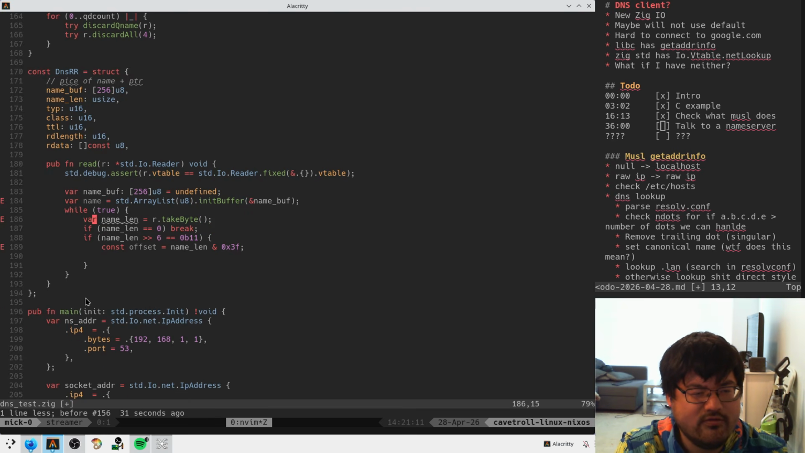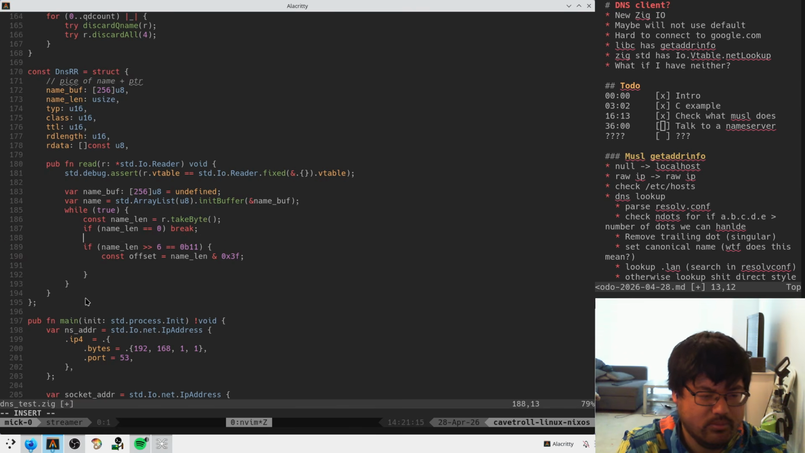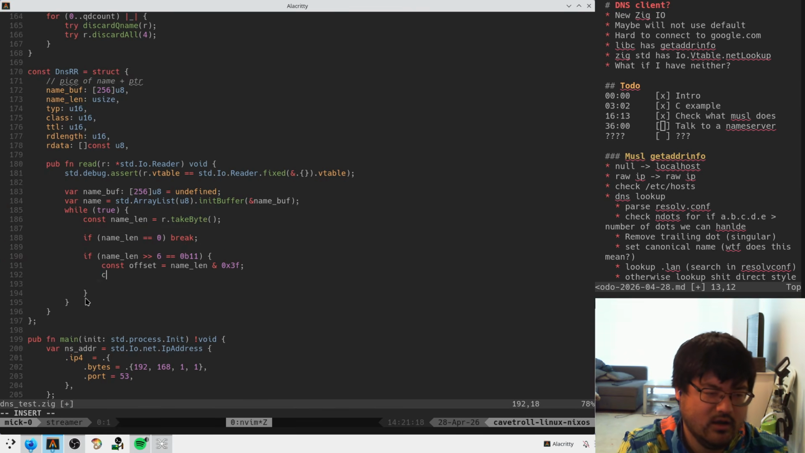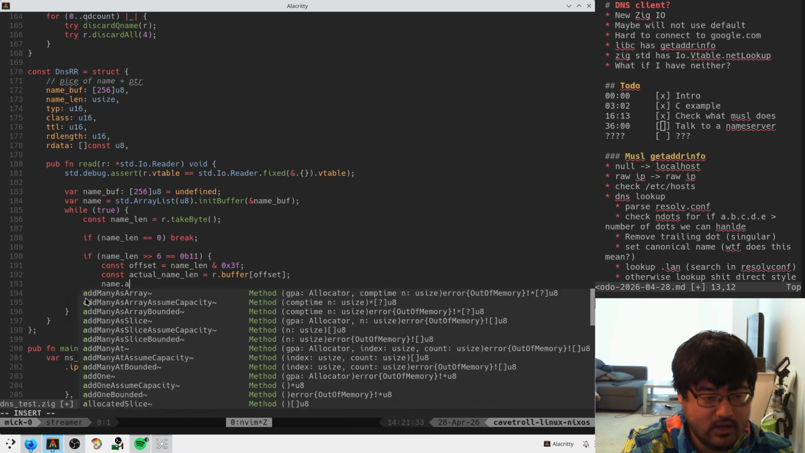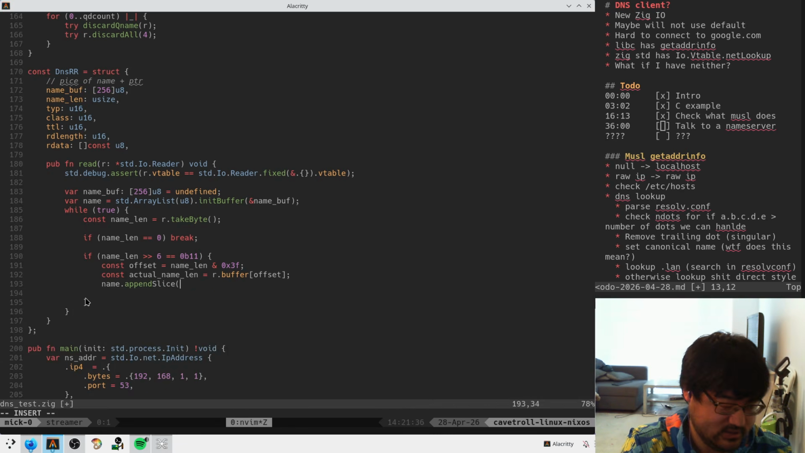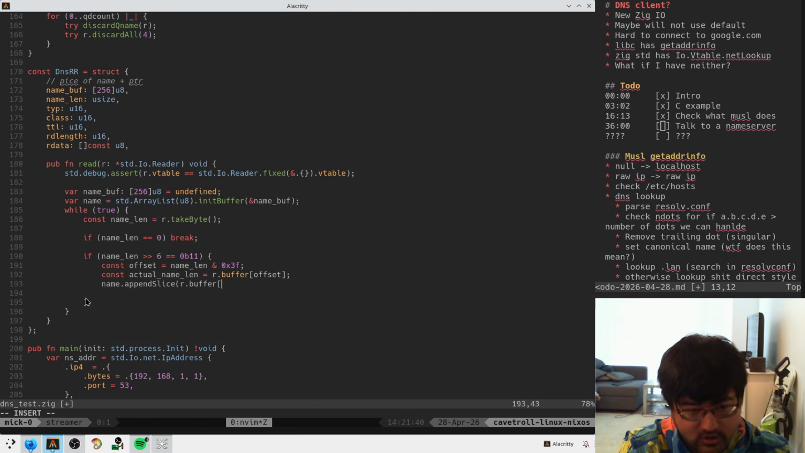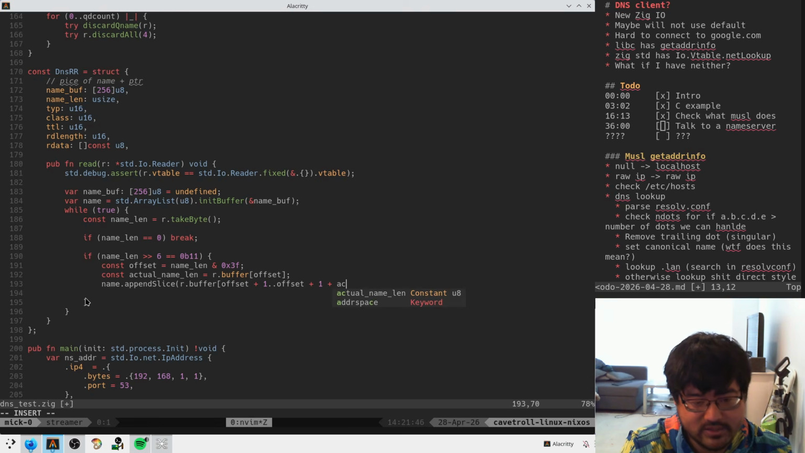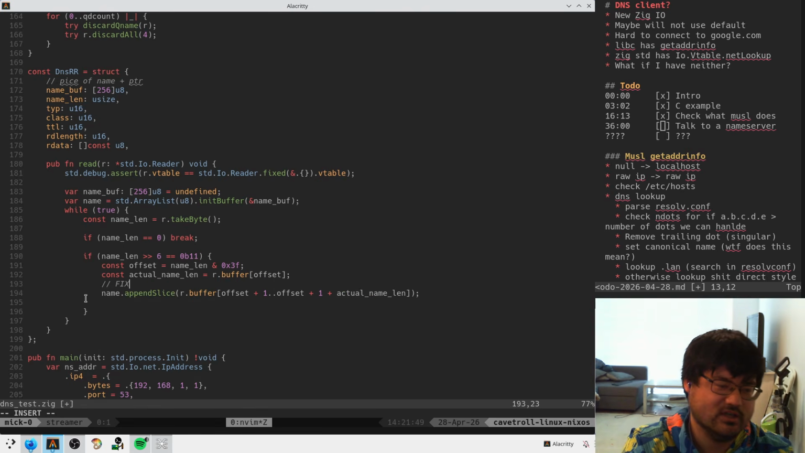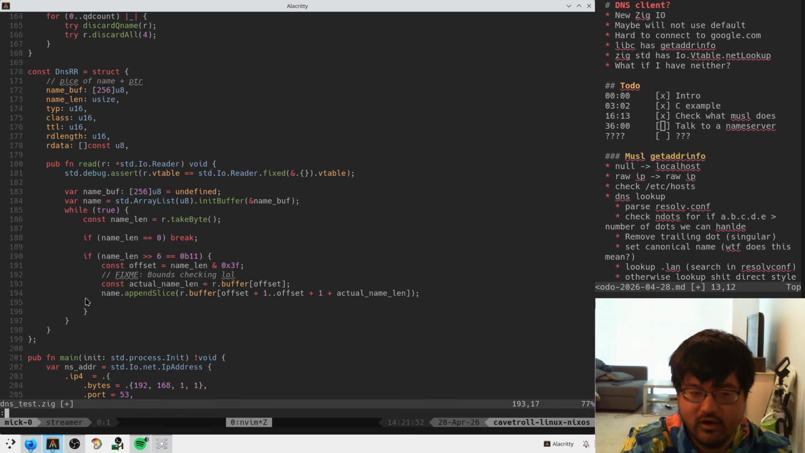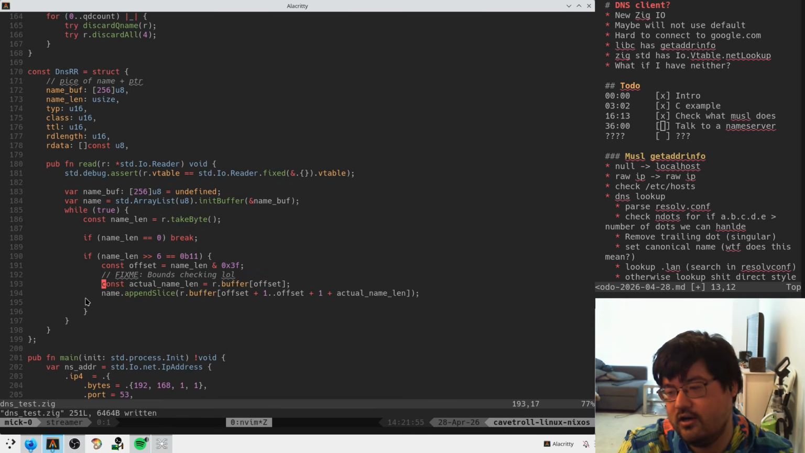So if namelen is 0, we break. If it's a pointer, then we say actual namelen is our buffer at offset, and then we say name append slice of the buffer from offset plus 1 to offset plus 1 plus actual namelen or something like this, and then we say fix me bounds checking, LOL, right? But it feels like something. Is this Zig and not Rust? Yep, it is.